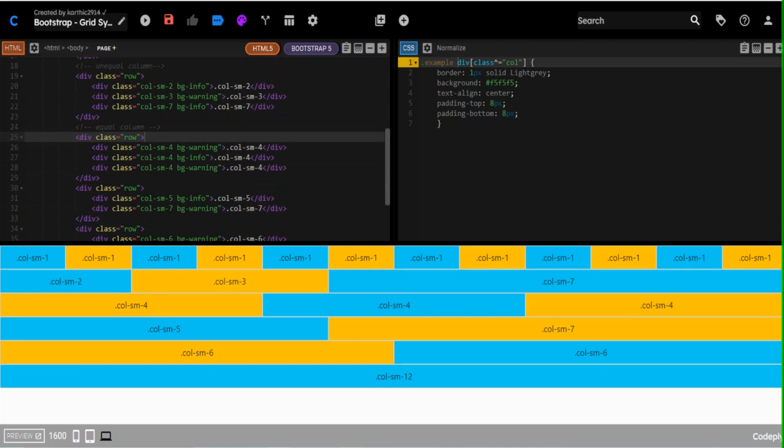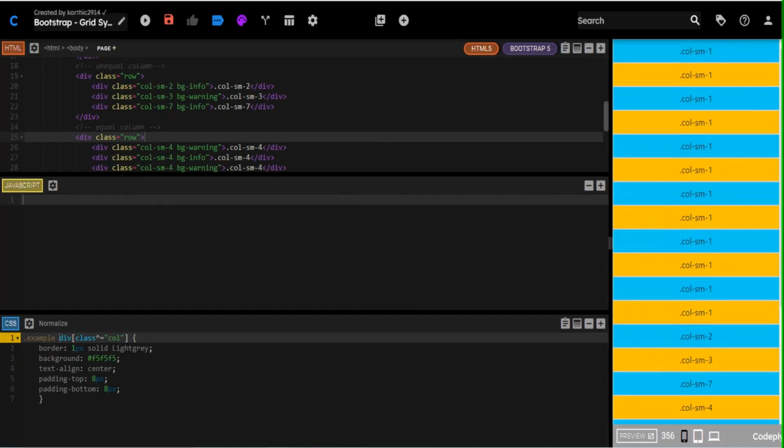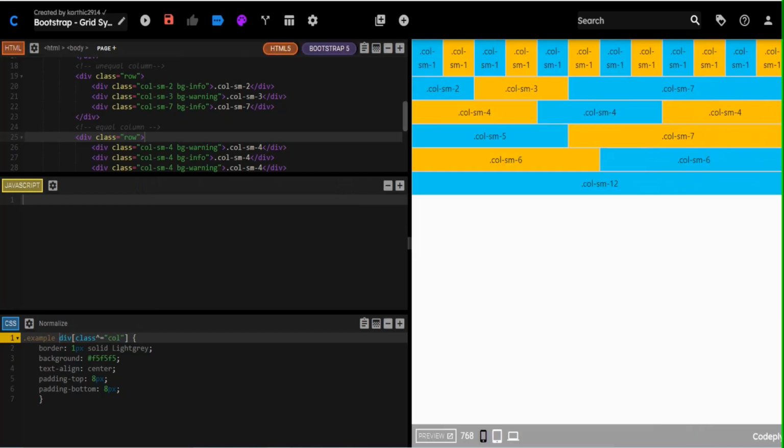And if you see in mobile mode, it will look like a single straight column because we are in the mobile mode. In tablet mode, it will look exactly the same as desktop mode.